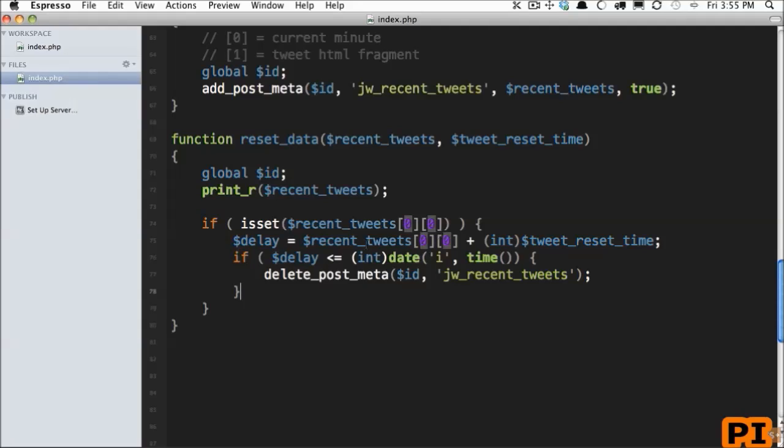So we're saying if the delay is already in the past, meaning if the current time is later than 10 minutes after the post was last updated, okay, it's time to fetch new posts. So we call delete post meta.